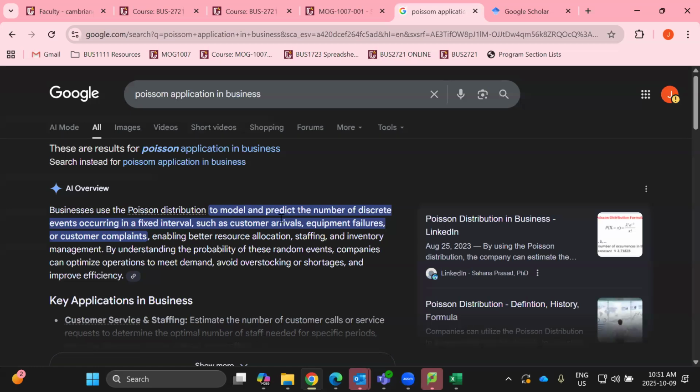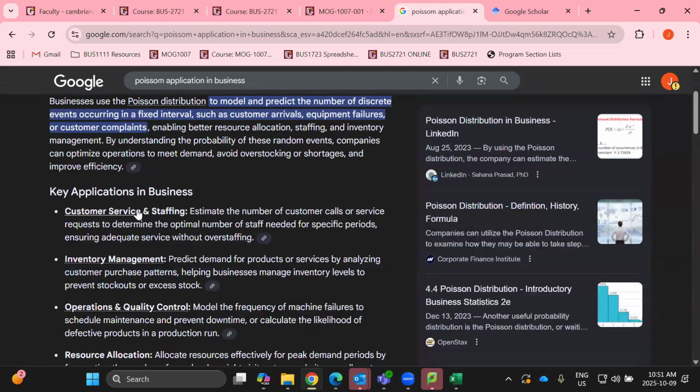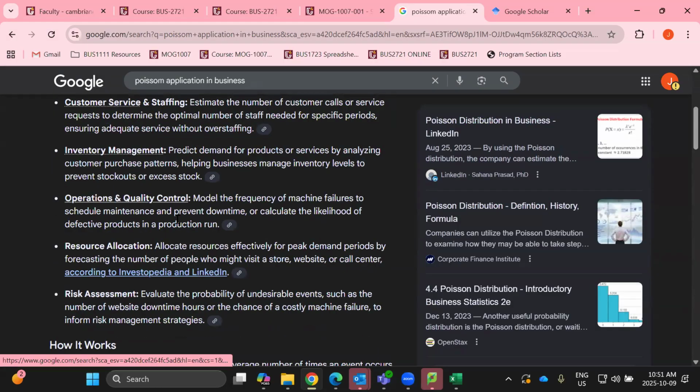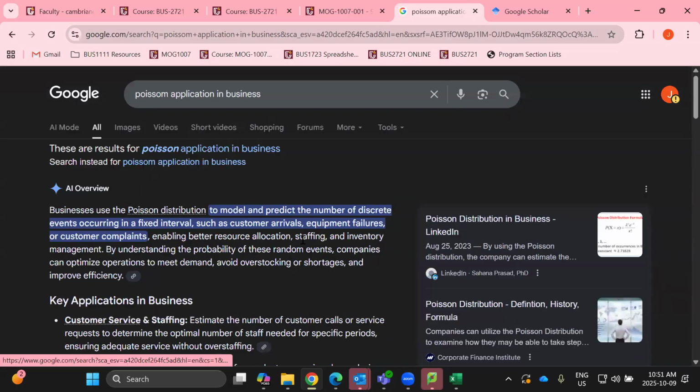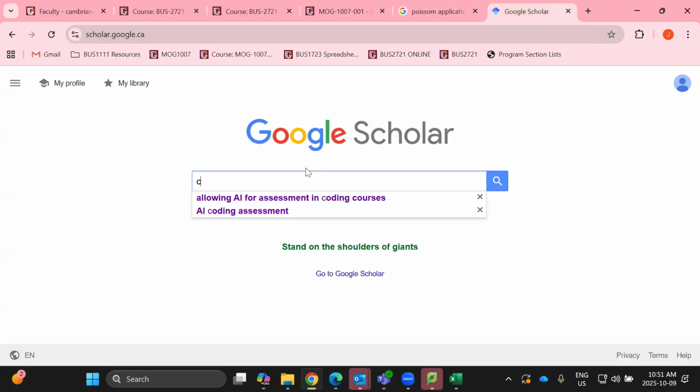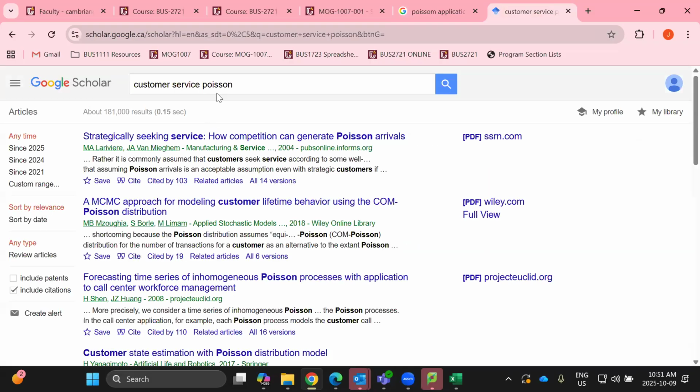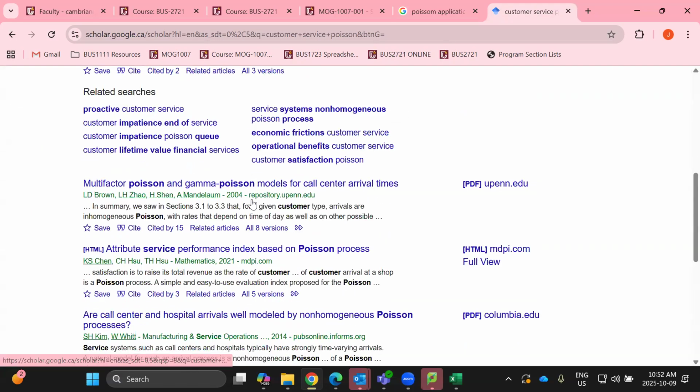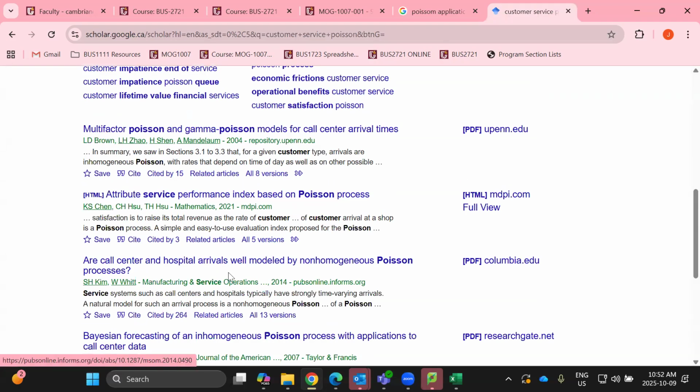So customer arrivals, equipment failures, customer complaints, customer staffing, quality control, resource allocation. So it gives you some ideas of what to look for. Once I have some ideas of what to look for, I might look up like customer service Poisson, because if you just search the Poisson distribution on Google Scholar, you're going to get just math-based articles that aren't really business applications. And the whole point of this question is to focus on a business application. So I just look for one that I'm interested in, probably a more recent article that's not like super old.